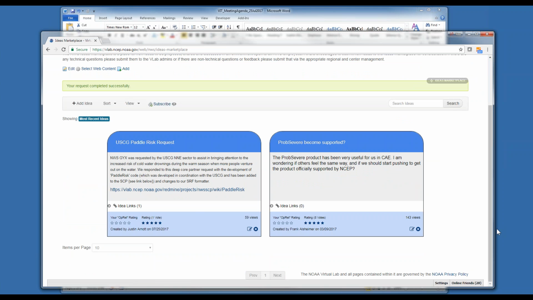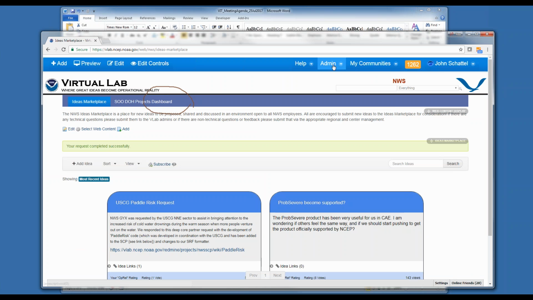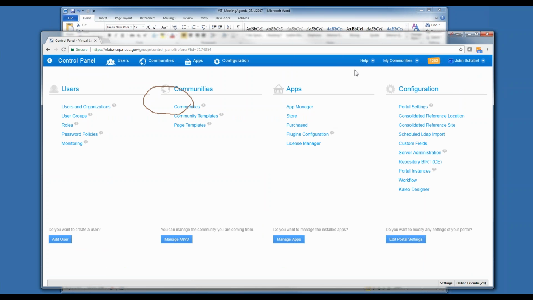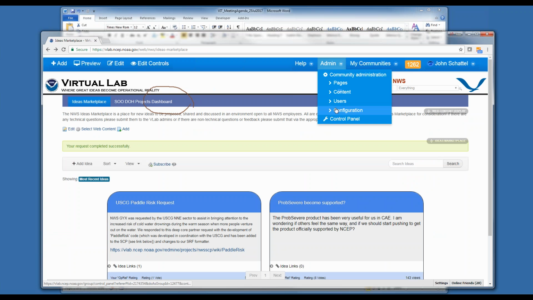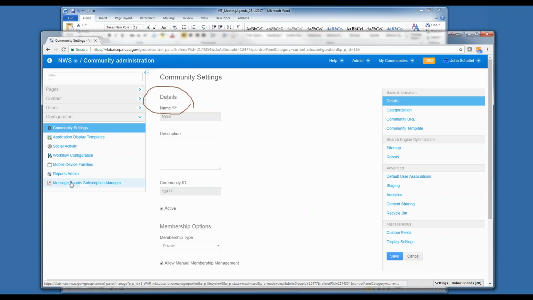How do we know how many people are subscribed to the Ideas Marketplace, Ken or John? I think we'd have to look at the subscription manager. And only you guys can do that as admin? No, as a community administrator, you should be able to do it as well. I'll have to check and see if you are an administrator within there. No, I'm not, so that's why I can't see it.